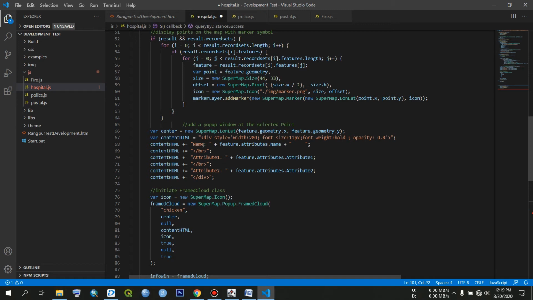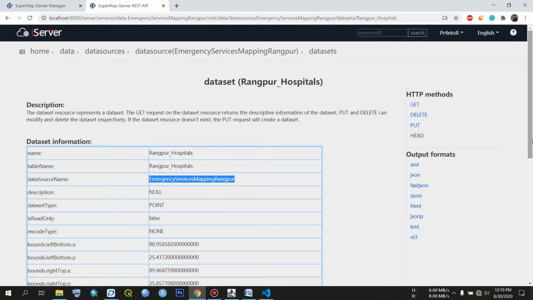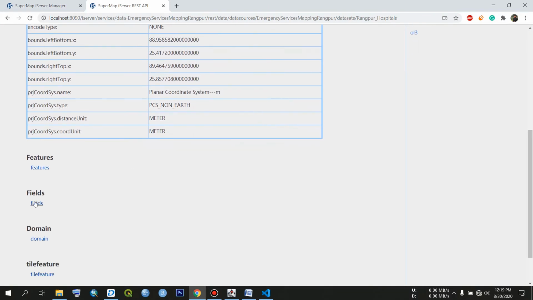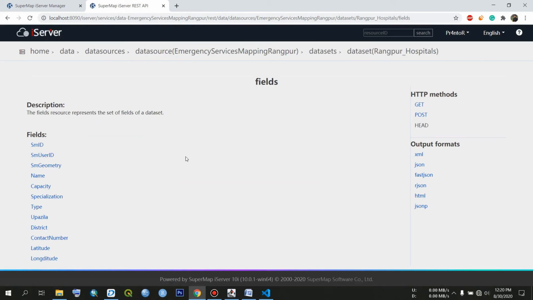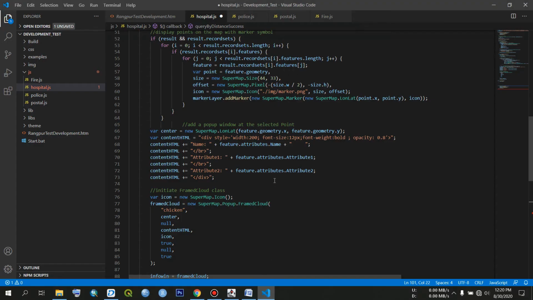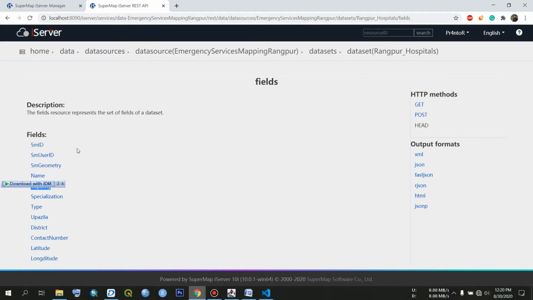Now this function shows the attributes. What are the attributes? The things you want to show in the pop-up. There will be a pop-up when you select a service. So here's the name, and here's attribute 1 and attribute 2. We can select those attributes and what to show. To do that, let's go to the fields, and we can see what the attributes are. Say I want to show the capacity. So let's copy the name capacity here, and we will write this down as capacity. Some capacities are missing, so let's just ignore that.